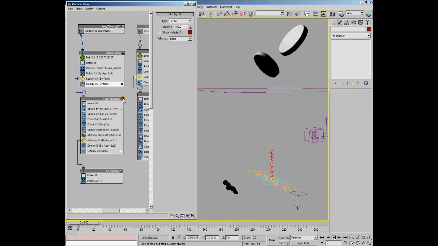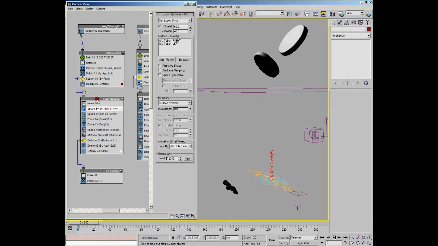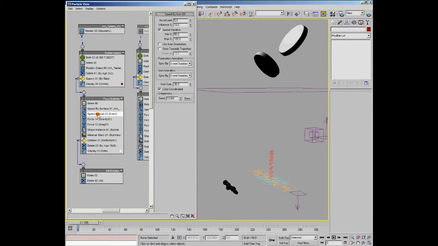So if I turn this on again, the spawned particles are sent into here. There's a note here about turning off the shadow casting on the bubbles. We've got speed by surface, and in this case it's using the position nearest to it on the surface, which defines the speed vector for that bubble. The bubble is fired outwards away from the surface, and that gives it a fizzier look. We're using a speed of 60 and a variation of 40, so we've got a nice randomness to it. Then we're using speed by icon.